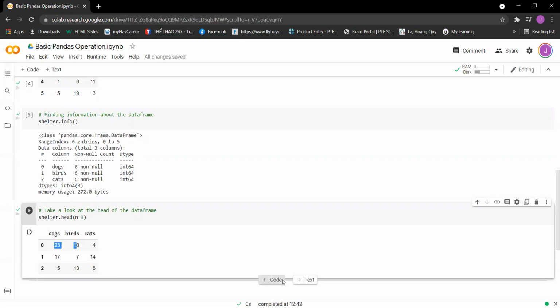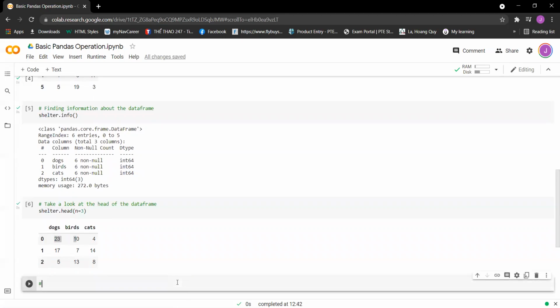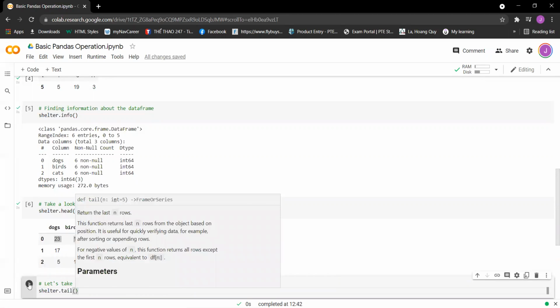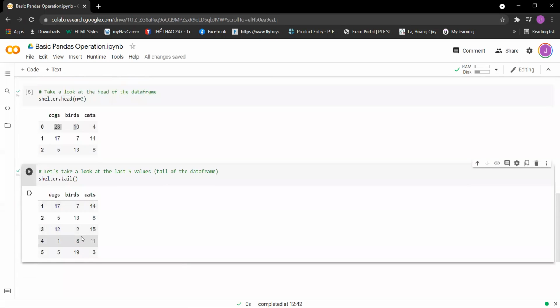Now let's take a look at the last 5 values, which is the tail of the data frame. So we write shelter dot tail. Let's run. These are the last 5 rows of our data frame.